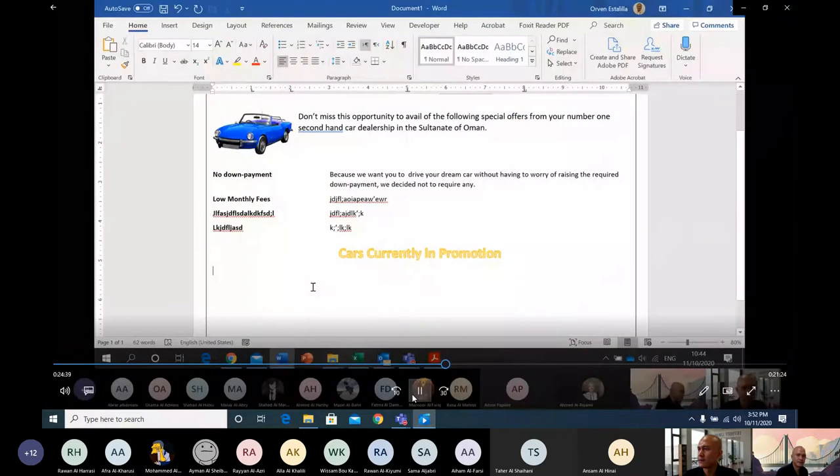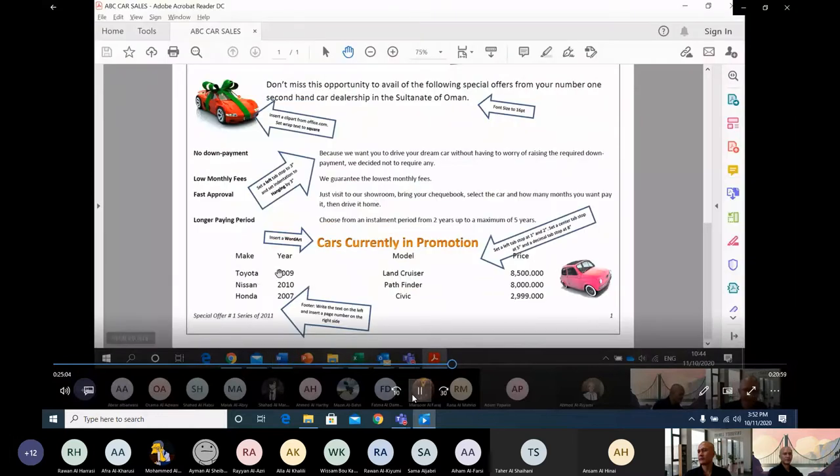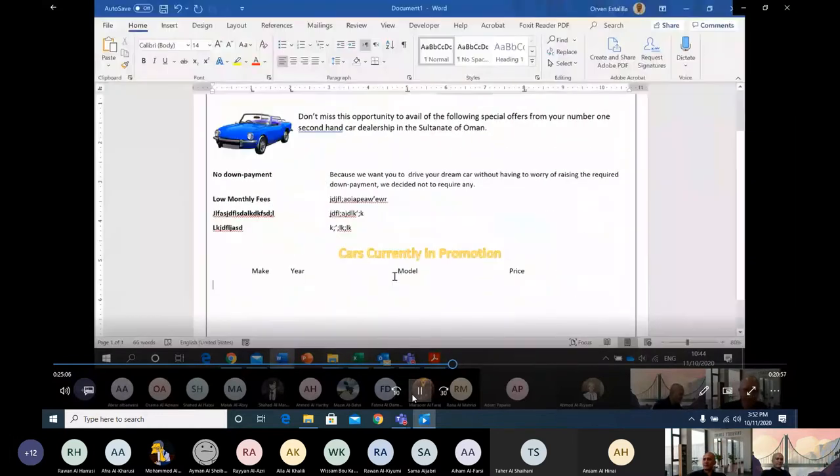So how do you do this right now? Click on the tab key on your keyboard, then make, okay, tab key again, year, tab key again, model, tab key again, price. Okay, so that's how easy it is. Press enter. Okay, enter, going to the next line. That means you're going to type this Toyota 2009 Land Cruiser.